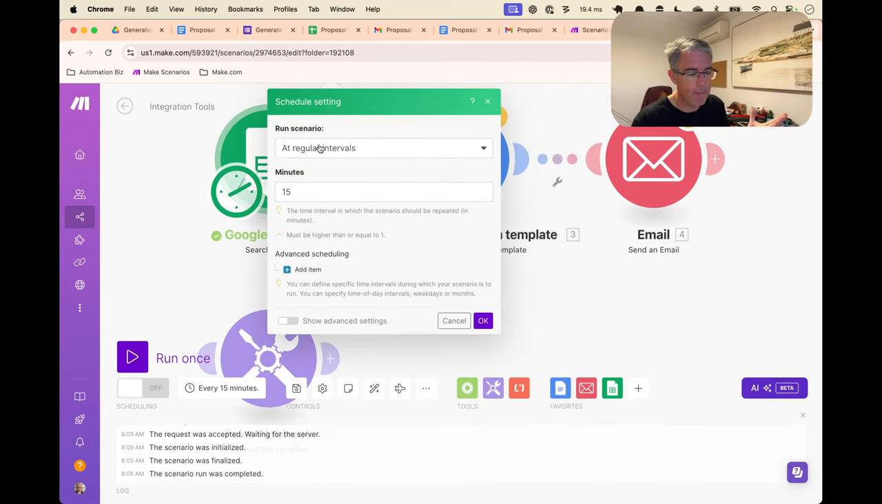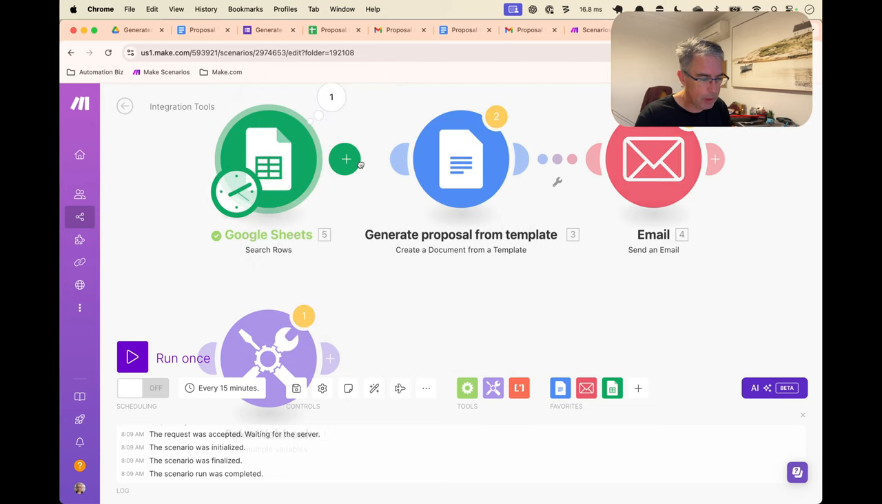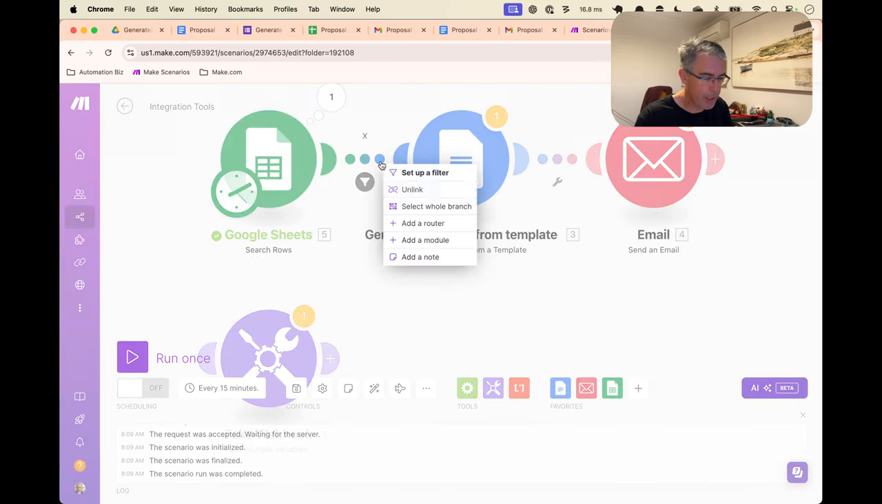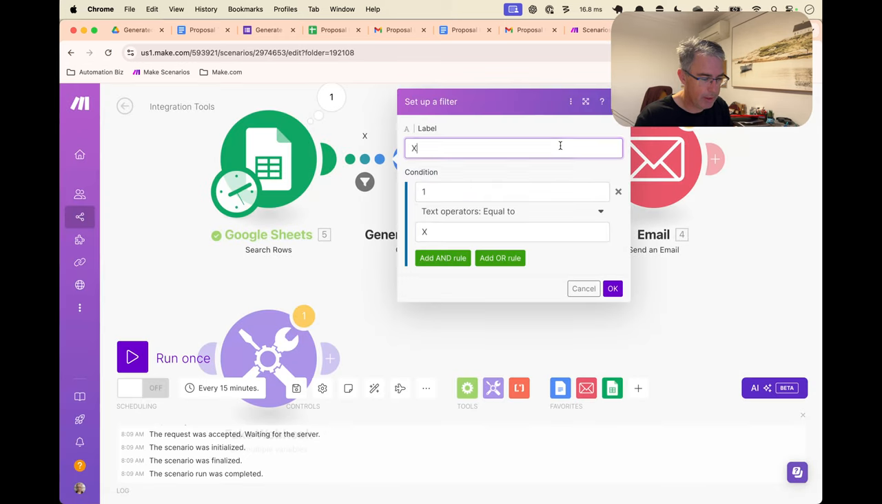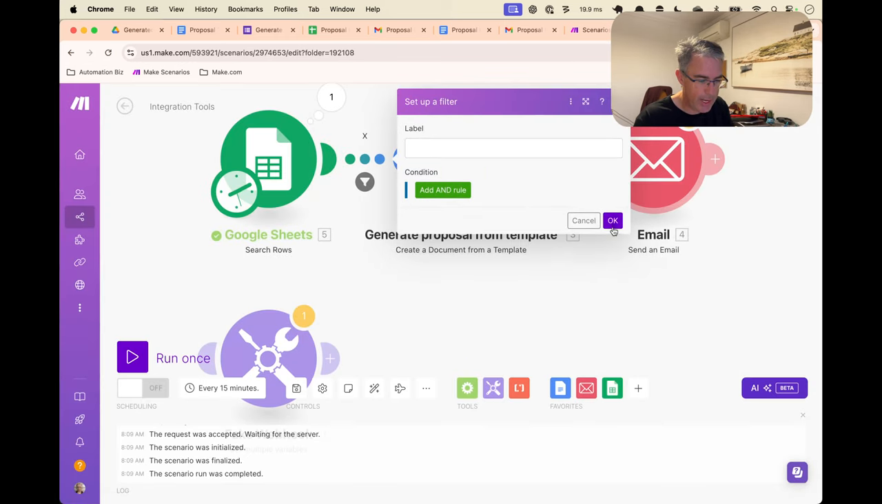And essentially, every 15 minutes, this would run, find any new rows and generate the documents for them. And this might be what you want. We will be moving to a form, and it'll all happen based on submitting the form using a webhook, but this is an option. Let's wire this up. We can now get rid of our X, since that didn't work very well for us anyway.